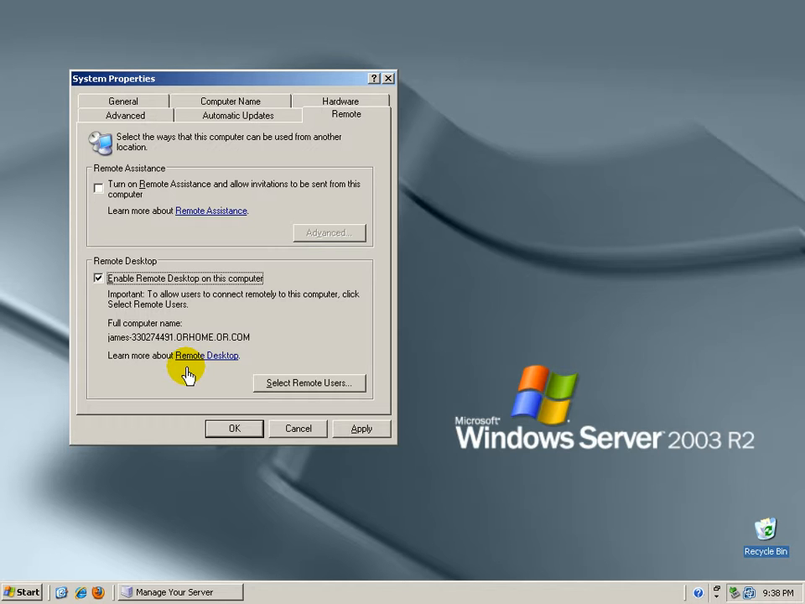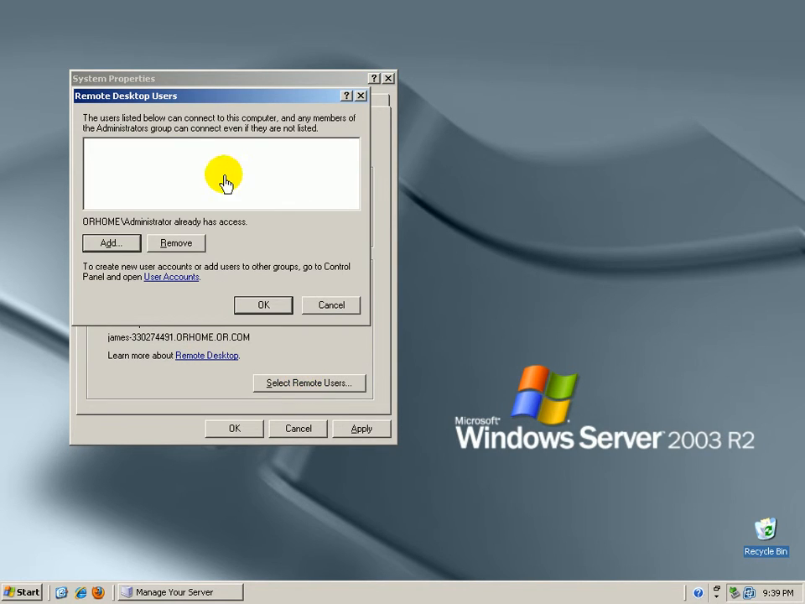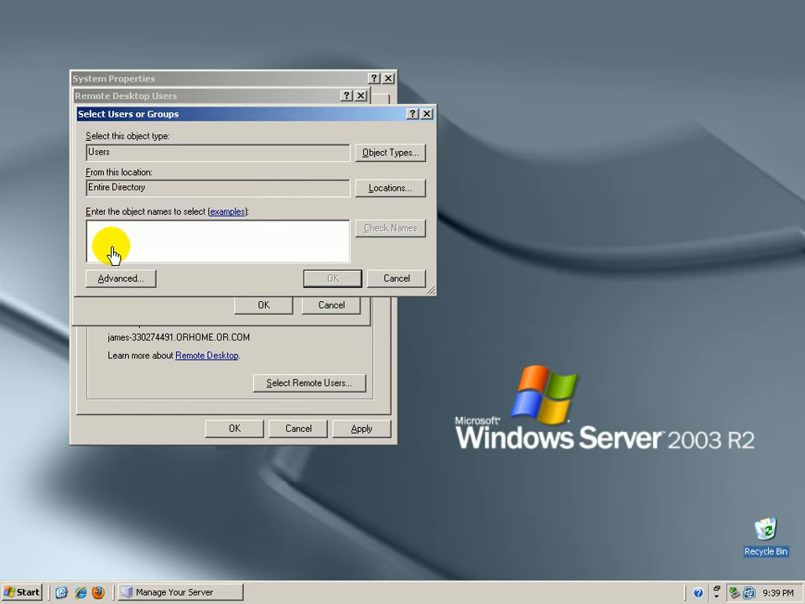By default, Windows 2003 domain administrators have access to access the computer remotely. If you have a local user or a non-domain administrator who needs to access the computer remotely, you would go and select your remote users. As you can see, administrators already have access, so we're going to go ahead and add our new user that we created.